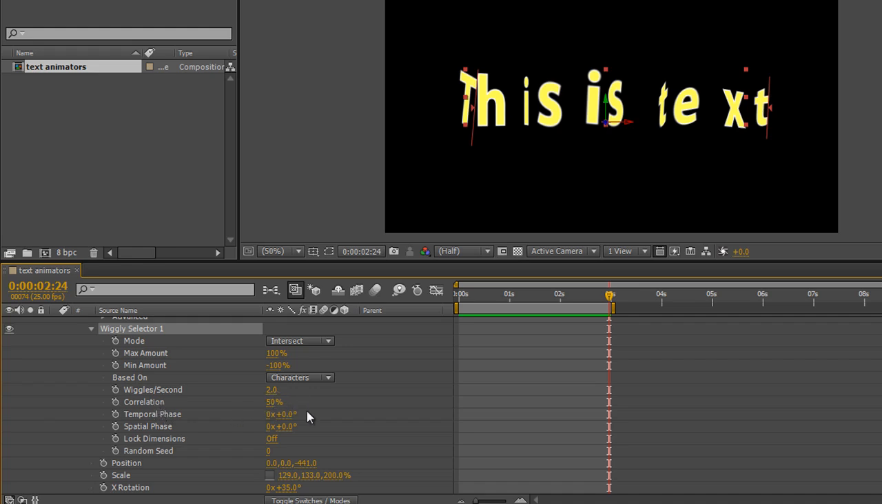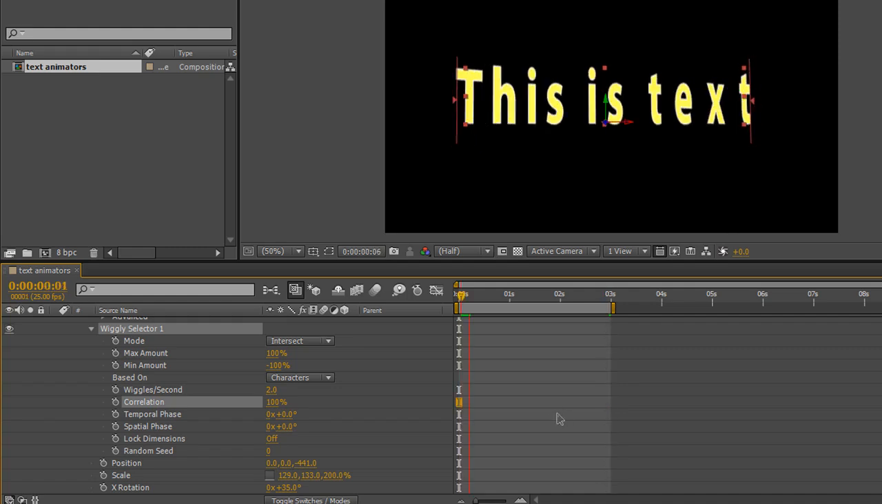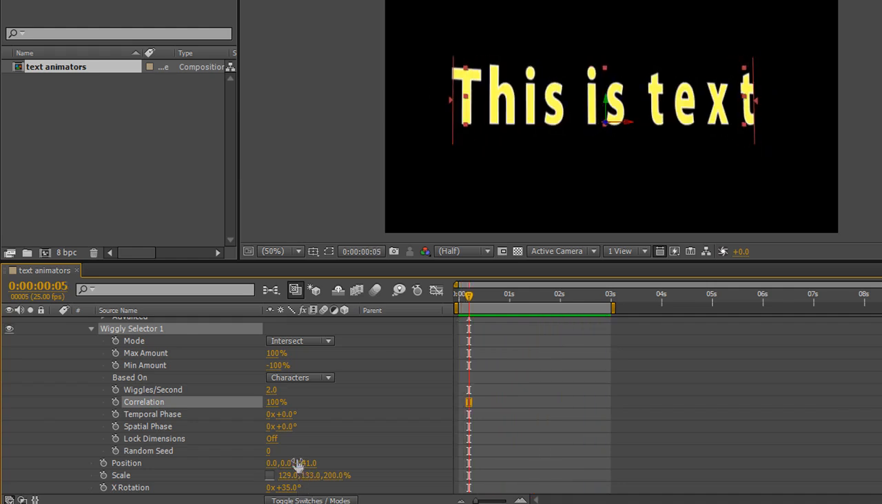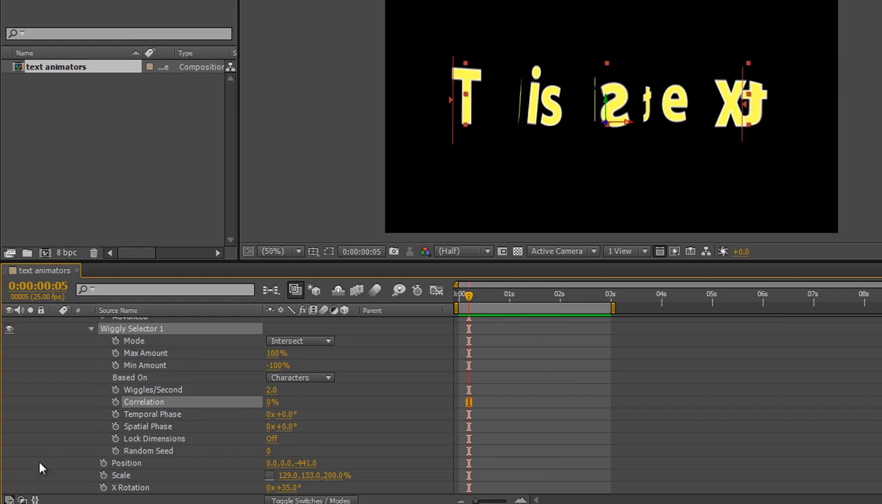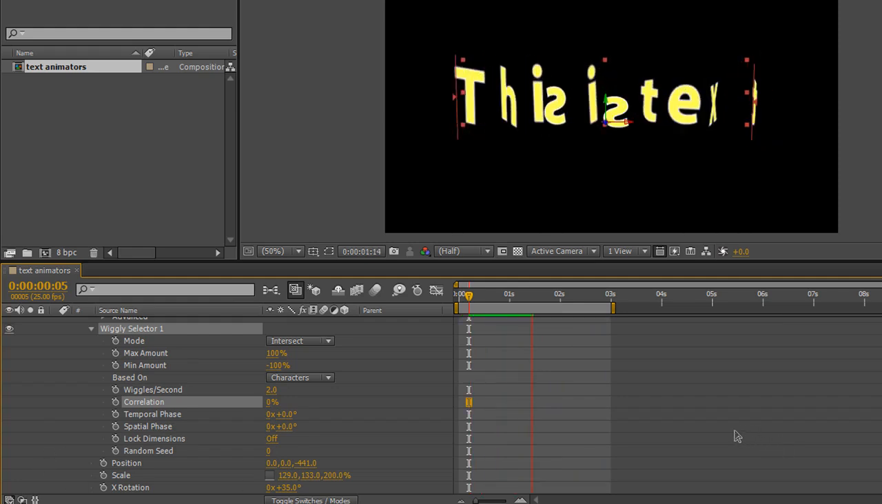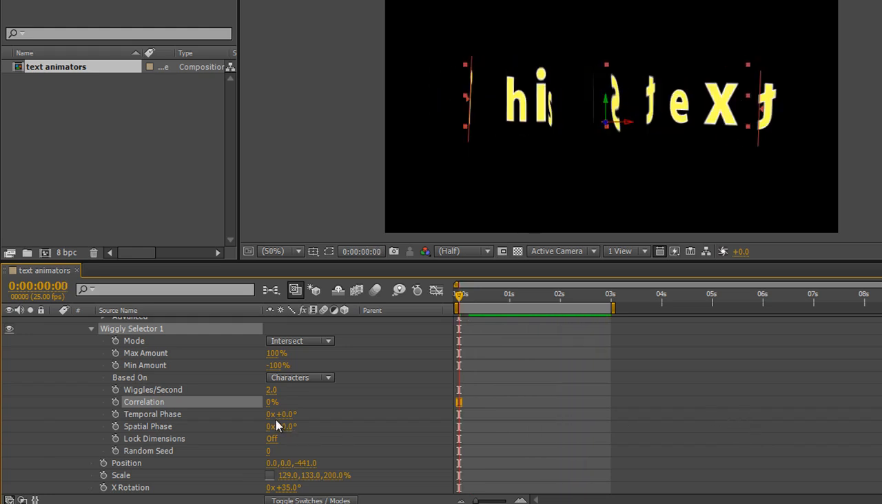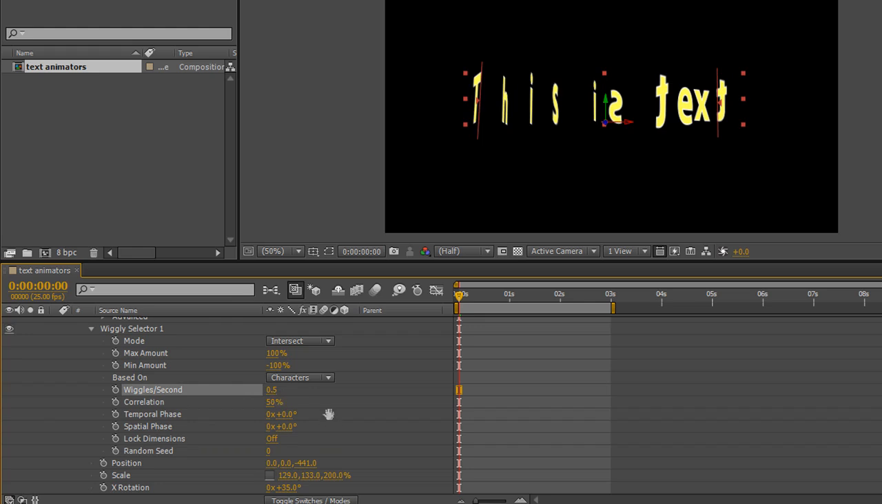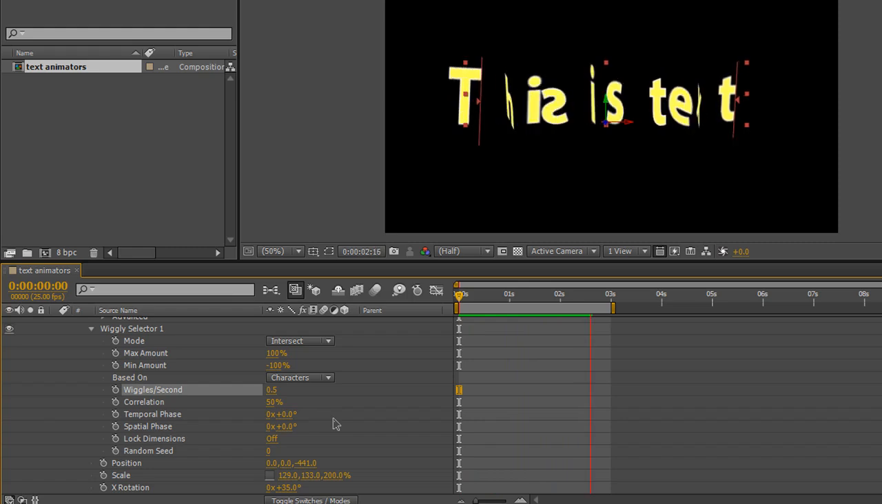Now, the key here is correlation. If I take correlation up to 100%, you'll see that pretty much everything is scaling and twisting together, even though it's in a random way. But if I take correlation down to 0, everything's completely independent and, well, kind of anarchy, really. So correlation is how correlated, how together everything is. Its default setting is 50%, and the number of times a second it happens is to do with the wiggles per second. So we can take that down to 0.5 if we like, and then it will only have one complete wiggle every 2 seconds. So it's not going to do anything like as much as it had done before.